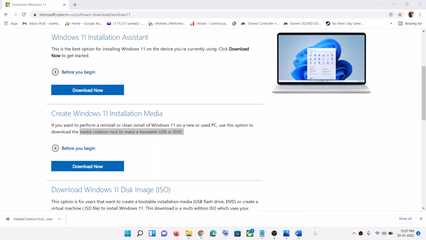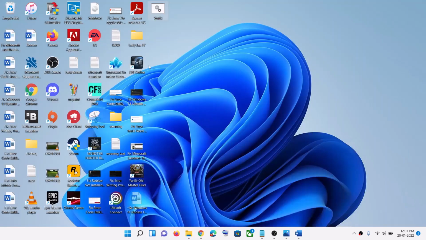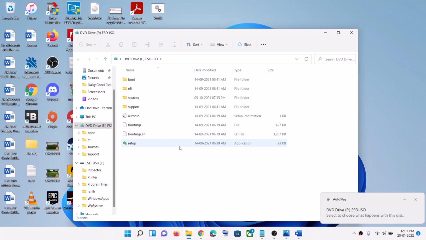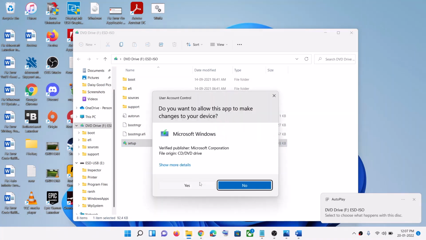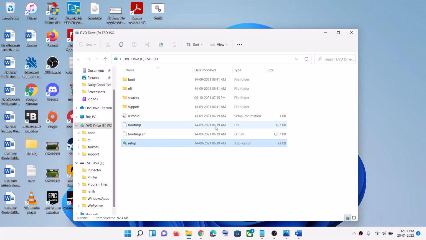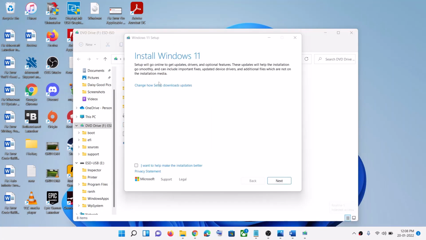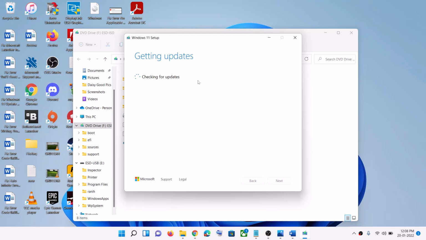Now once the download is complete, go to desktop. Here you can see Windows ISO file. Make a double click on Windows ISO file, and here you can see setup file. Make a double click on setup file. Click on yes to allow. Now this will load Windows 11. Now here you can see install Windows 11. Click on next and it will go ahead and check for update. Then click on accept. Then again it will check for update.